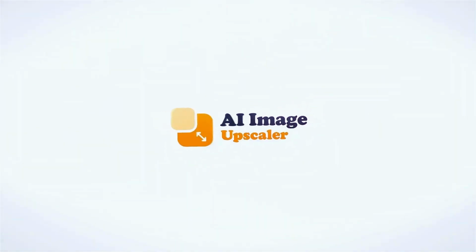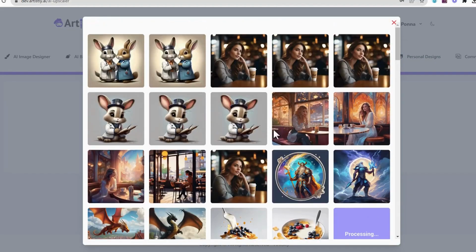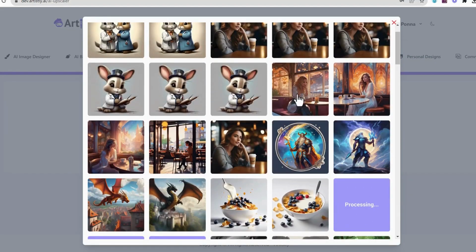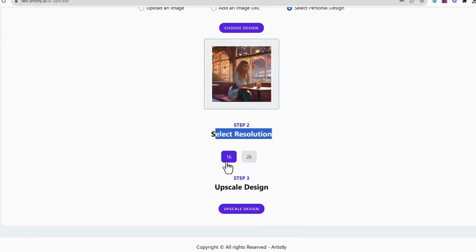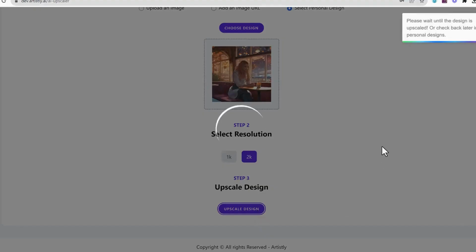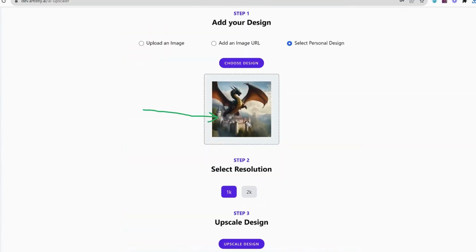Now, the next cool feature is the AI image upscaler. This is where you can click any image and upscale it to a higher quality image. This could be from your computer, from a URL, or even from the designs you just created. So in this case, let's say I selected that image I just created, and then I used a 2K resolution. I click on upscale design, right? And then automatically it is going to upscale this design to a much higher quality output. Nothing like this is out there where you can do it in just mere seconds, right?